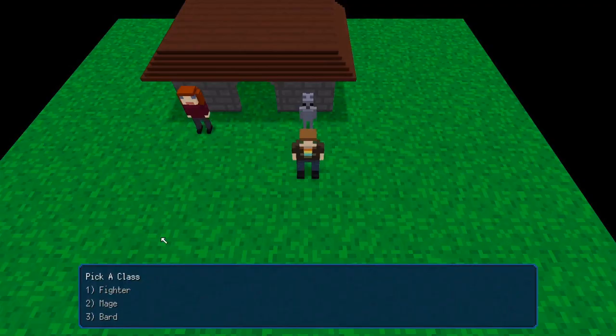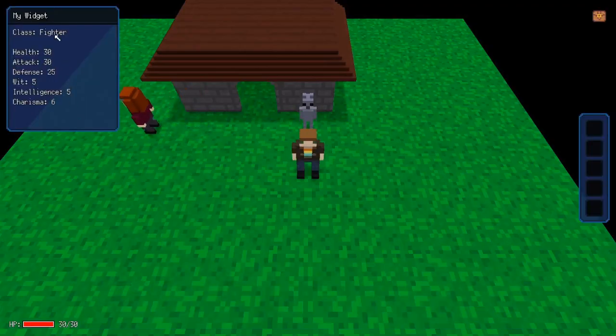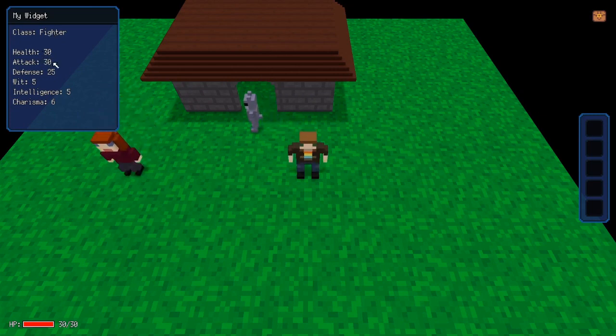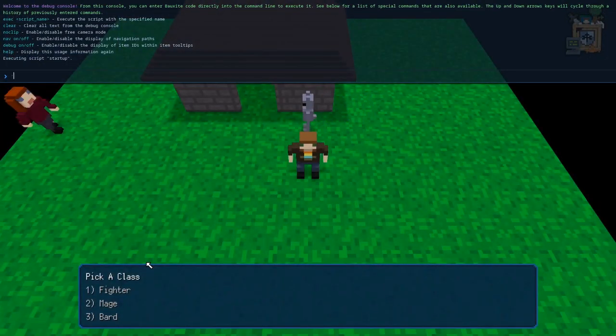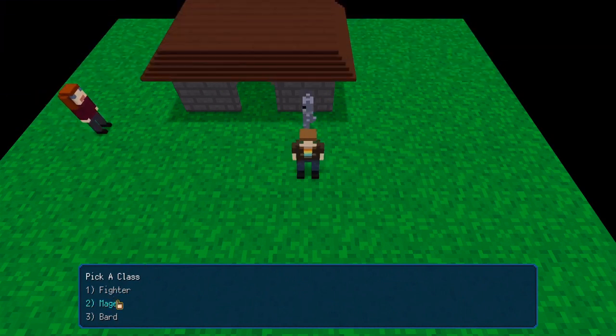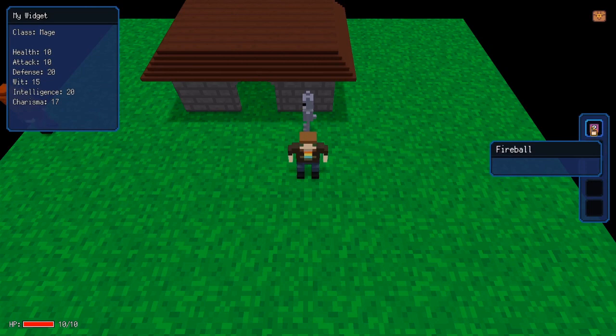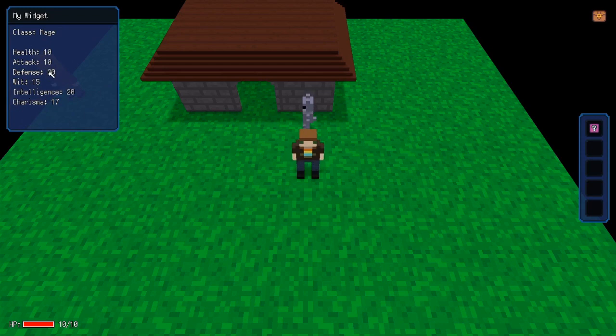And let's play again. So now if we pick fighter, there's our class fighter, health 30, attack 30, 25, 5, 5, 6. And if we look down at the bottom at our health, 30 out of 30. So we've got 30 health out of a maximum of 30, okay? Now, what we can do is we can re-execute the startup script, and we can pick a different outcome. Let's pick the mage. We have a skill straight away, fireball. We have 10 health out of 10 health. We're a mage, 10, 10, 20 defense, wit 15, intelligence 20, charisma 7.